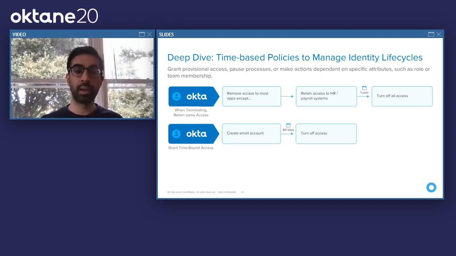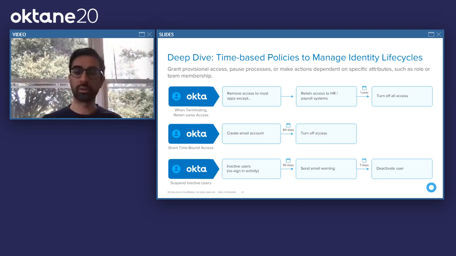Secondly, you can grant time-bound access. So we hear about this with contractors a lot. Hey, I want to create this contractor, but 90 days later, I want to automatically suspend them because I want to maintain a strong security posture and I've got a rogue account issue. You can now do all that with workflows.